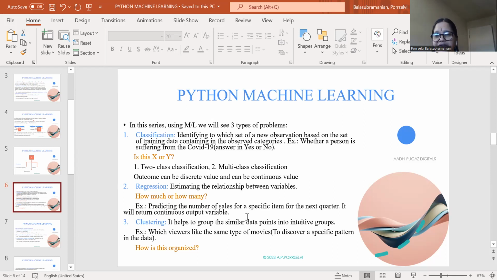It's labeled data. Almost all of these machine learning algorithms come under supervised learning. We can categorize classification into two types: two-class classification and multi-class classification. The outcome can be a discrete value or a continuous value. We will get the output in both formats. Continuous means it's a decimal value.